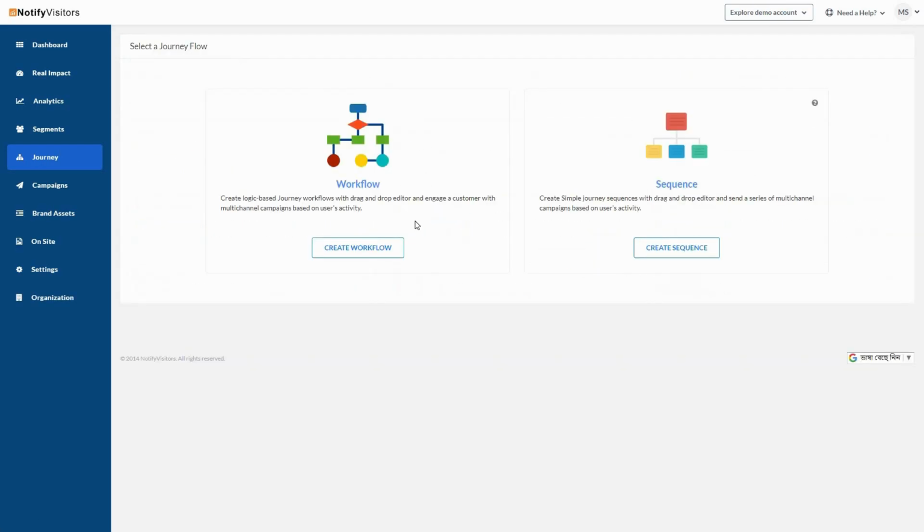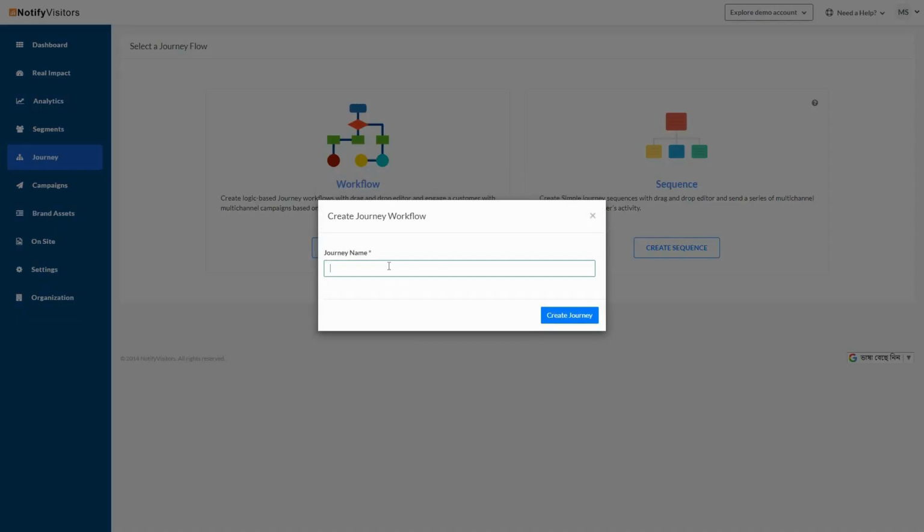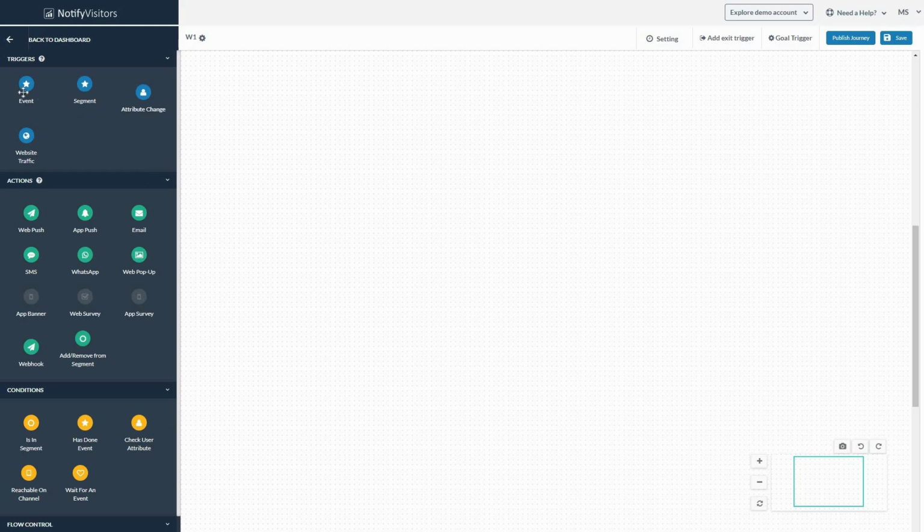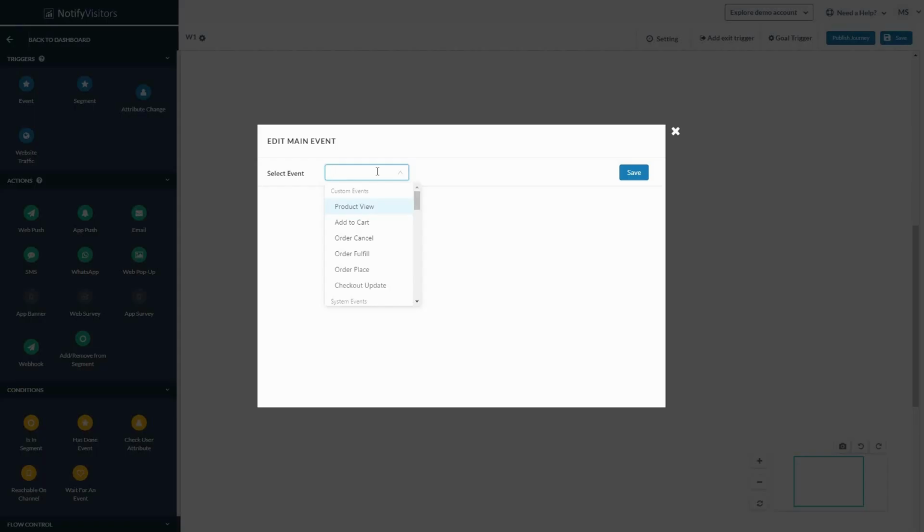Now let's click on create from scratch. I can create a workflow. Let's name this. Okay, so here is the workflow creator. I can add some triggers through this workflow. It could be, first, an event. Let's add this. After I select this event trigger, I have to select the particular event.